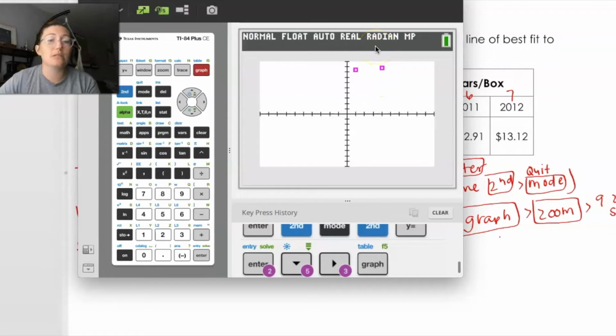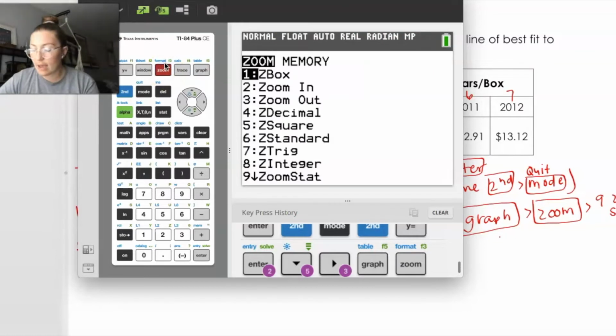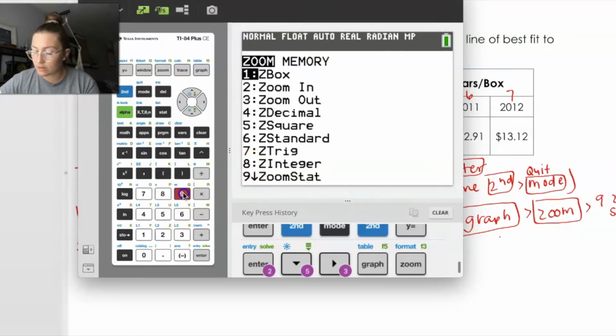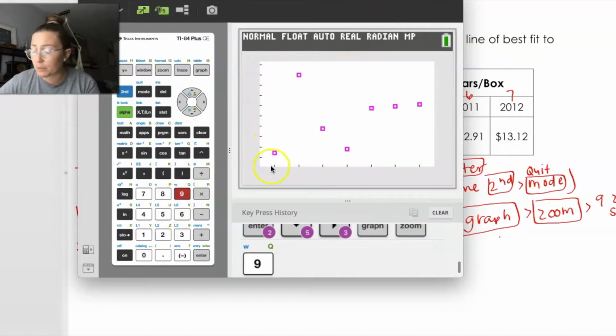So that's when we do the zoom. Zoom is zooming to the proper location. So we hit this button, zoom. We go down to zoom number 9. That one says zoom stat. Well, we did a stat, so it makes sense to zoom the stat. So we're going to zoom number 9, and then it will perfectly set up your window to zoom to that stat. So these are all of our points in our scatter plot.